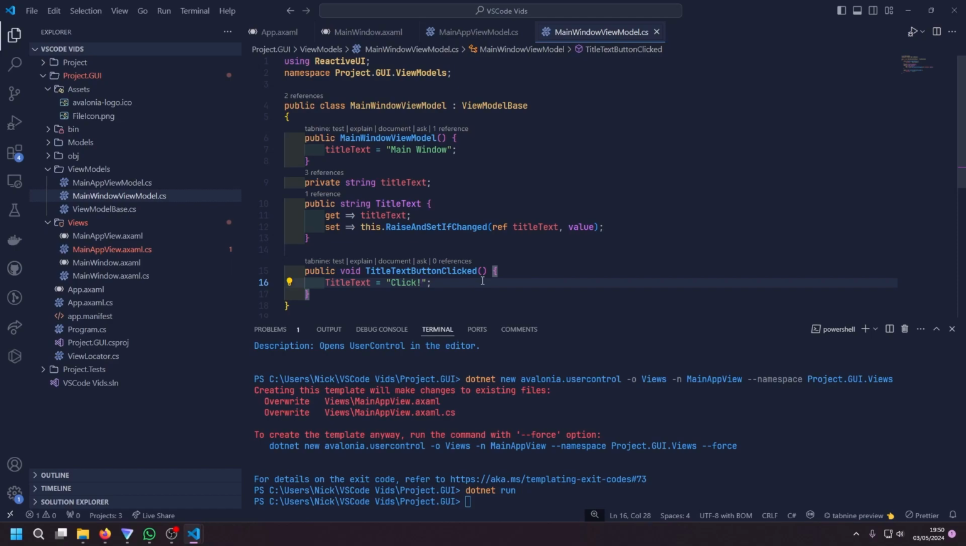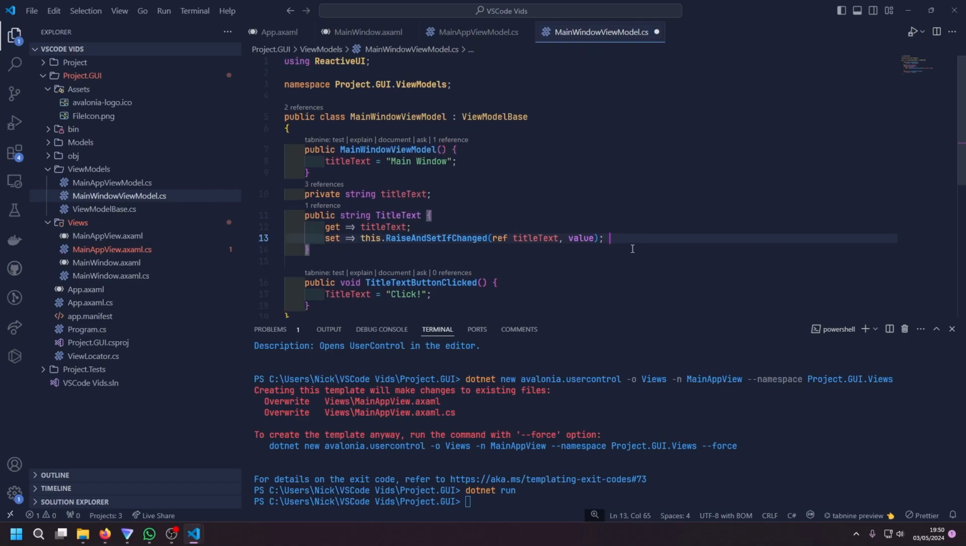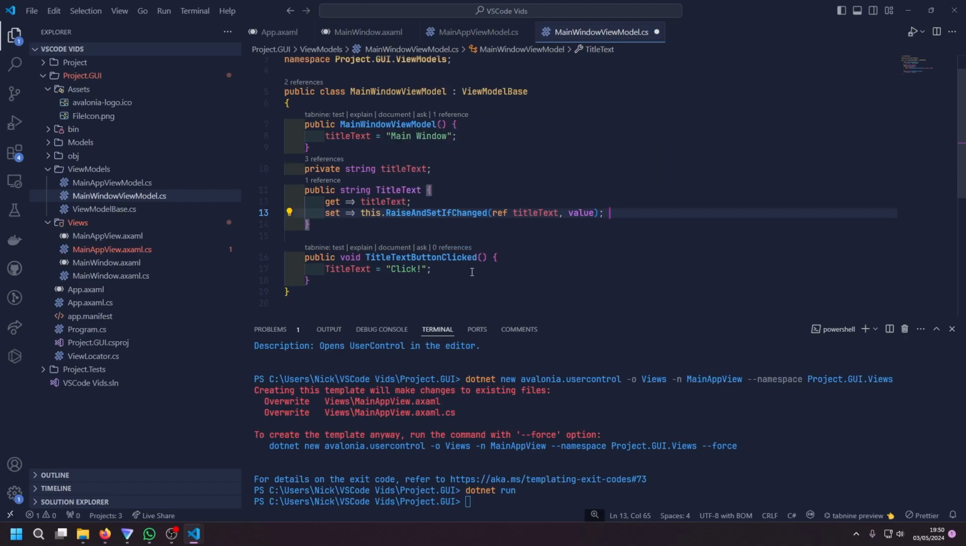Let's go over a few things before we continue. Why do we need these complicated getters and setters for our public string? So the public string is what we will actually bind. You see, the raise and set if changed was contained in the reactive UI. So this is basically responsible for watching this variable, see if it changes, and if it changes, it will tell the UI, which is binding to that variable, hey, I've changed, update it in the GUI, please. And that's what we are now going to look at.